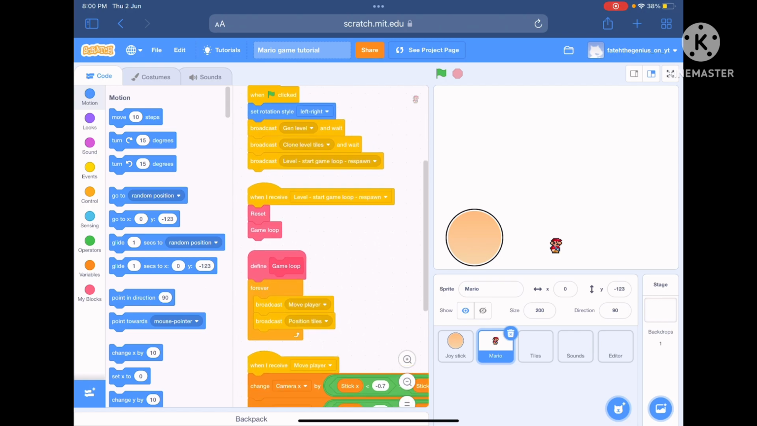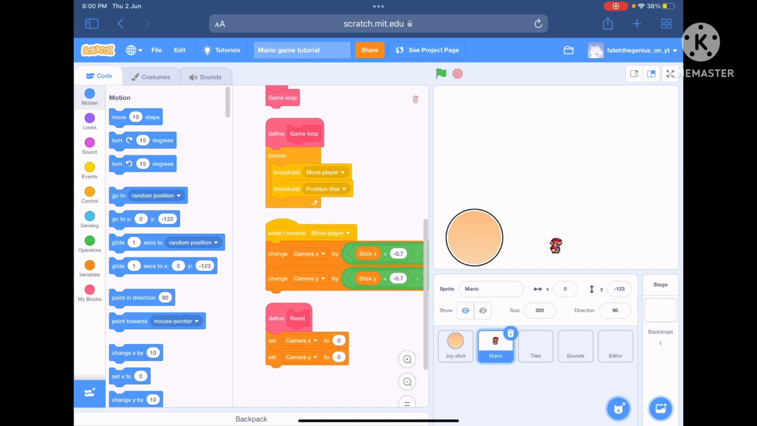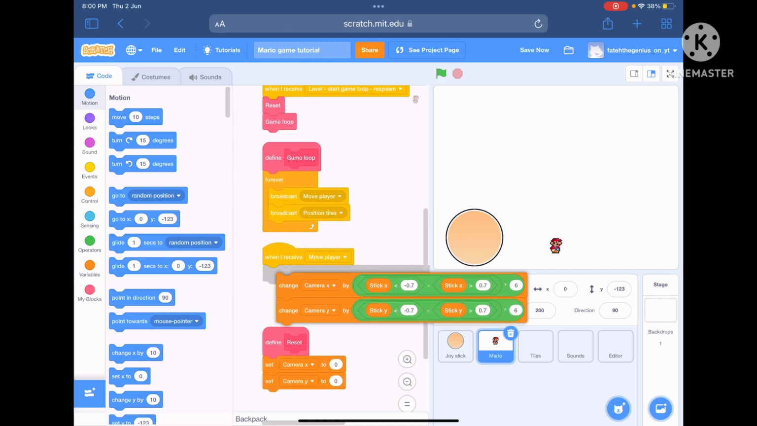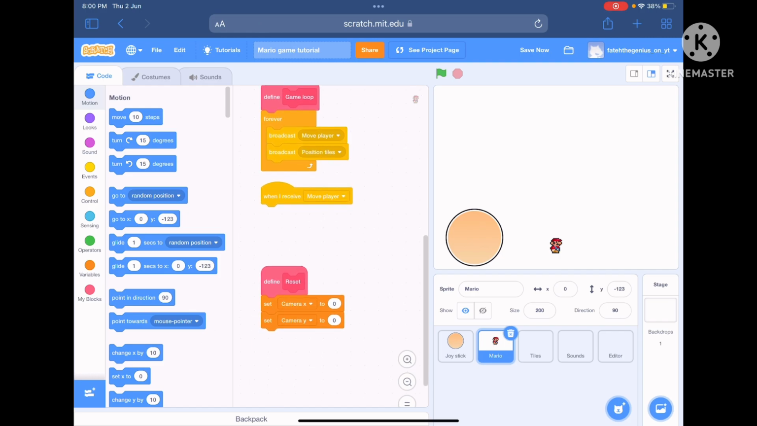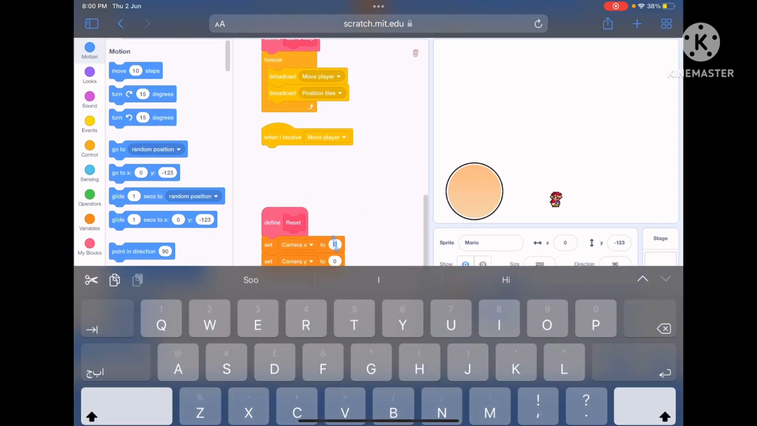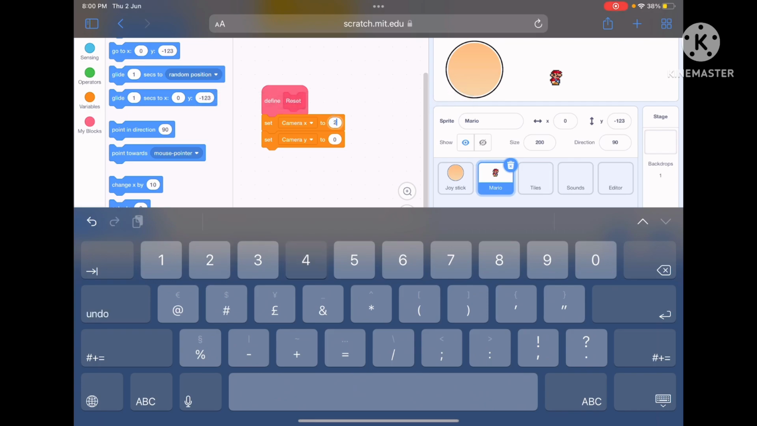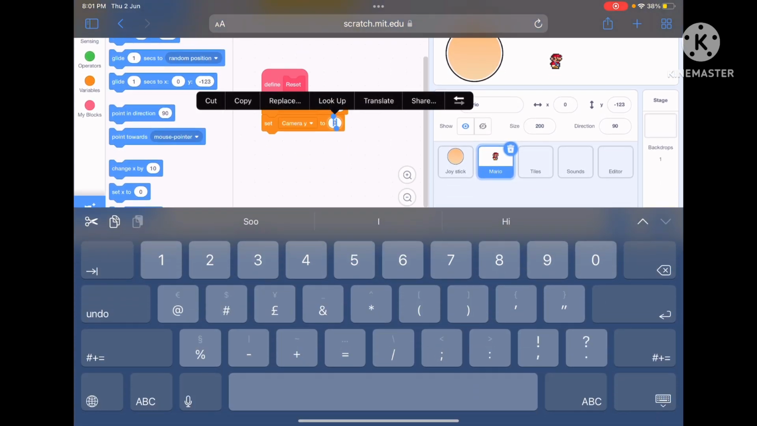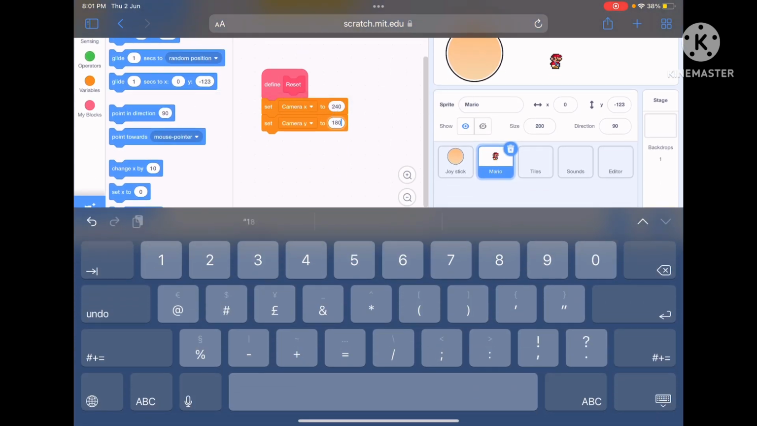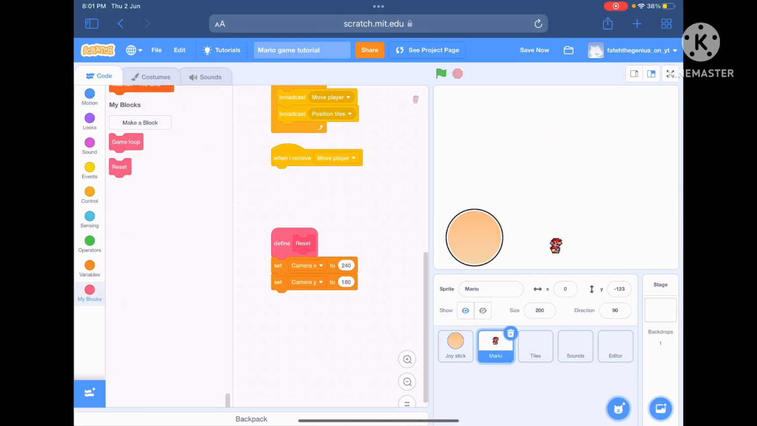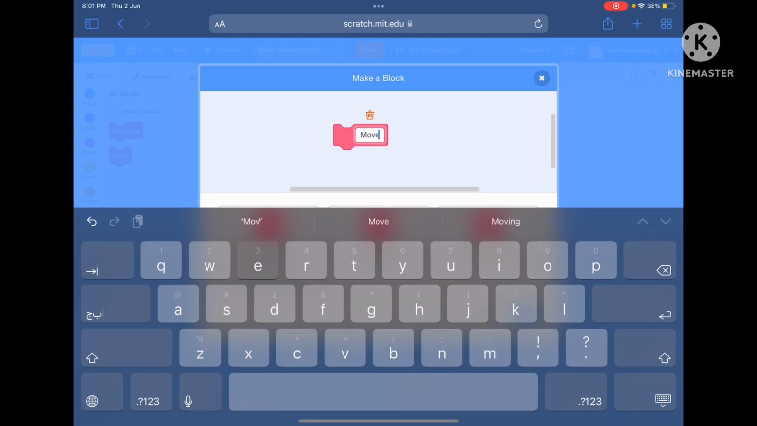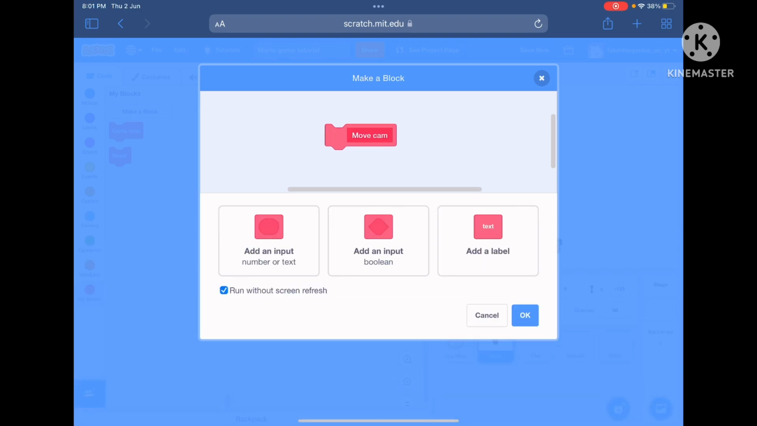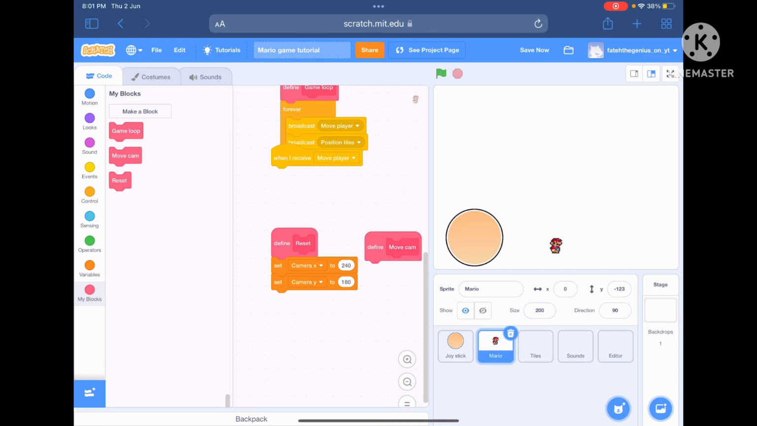First of all, in the Mario sprite, you'll go to the change camera X and Y and you just delete it entirely. At the define reset, set camera X to 240 and camera Y to 180. And then make a new custom block called Move Cam. Cam is for camera, but short.